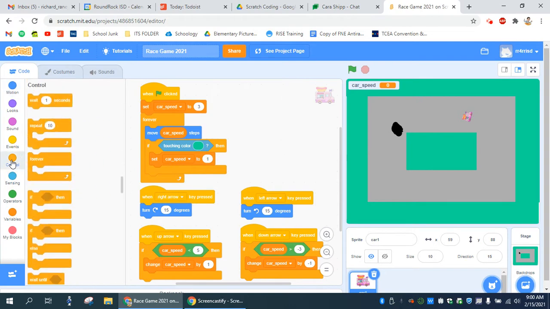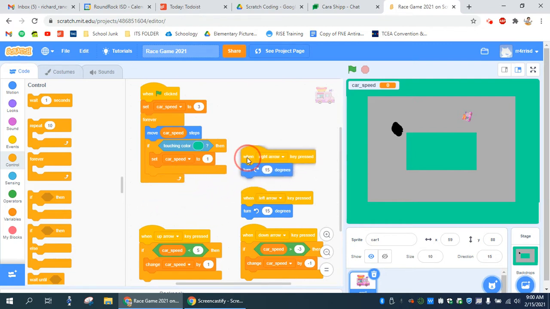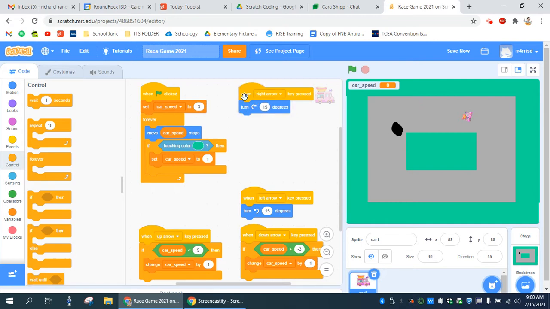So we're going to go to control. This is another one of those things where you're going to have to be very careful with where you put the code block. As a matter of fact, because I know I'm not going to have a lot of room here, I'm actually going to take this when right arrow key pressed and move it up here just to get it out of the way. If you need to do something like that, move your code around. It doesn't actually matter where you put these code blocks, by the way. You can put them wherever you want. Like I said earlier, I like to organize them more for my benefit, but Scratch doesn't care.